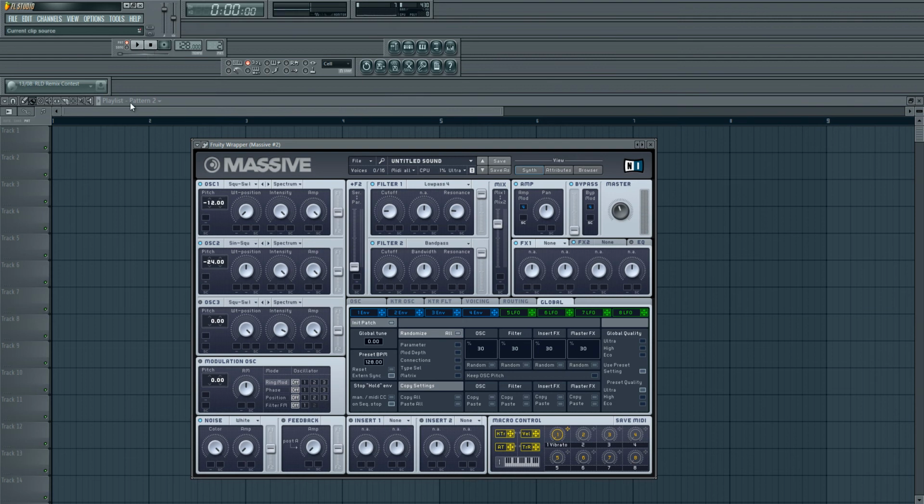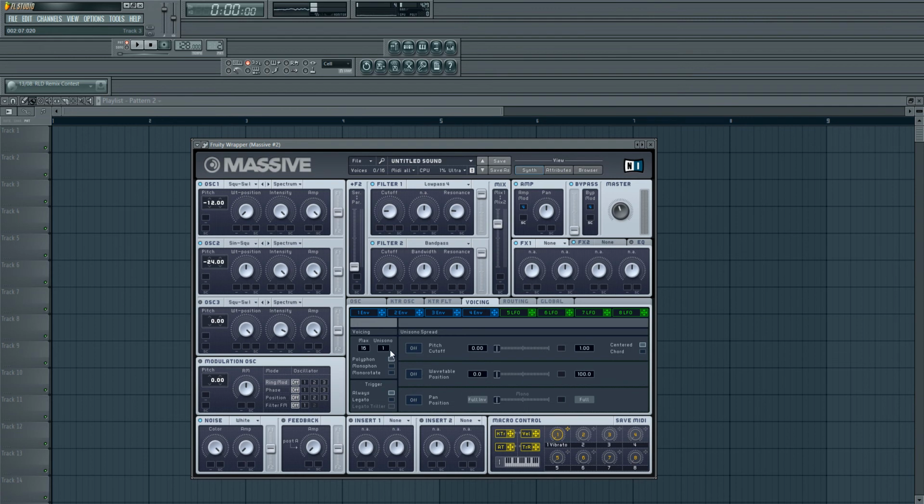Still not very exciting. So we're going to go into the voicing tab, and first of all change this to 2, and click on the monophonic button, and also change this trigger to legato. Now we've got this here, and it'll start gliding.